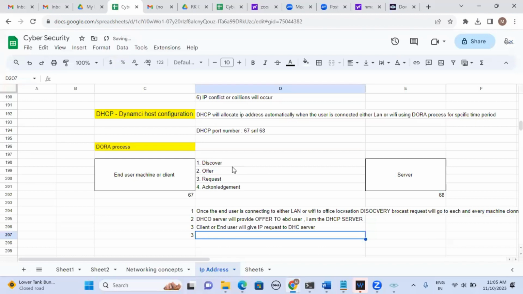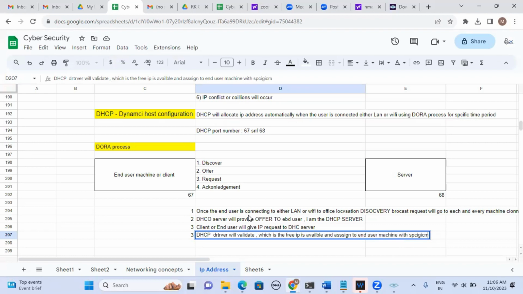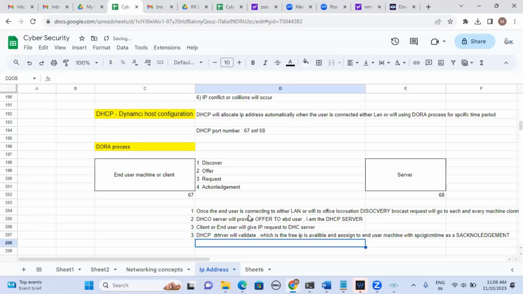What is the final step? The DHCP server will validate which IP is available and assign it to the end user machine with a specific time, as an acknowledgement. So that is the overall DORA process.